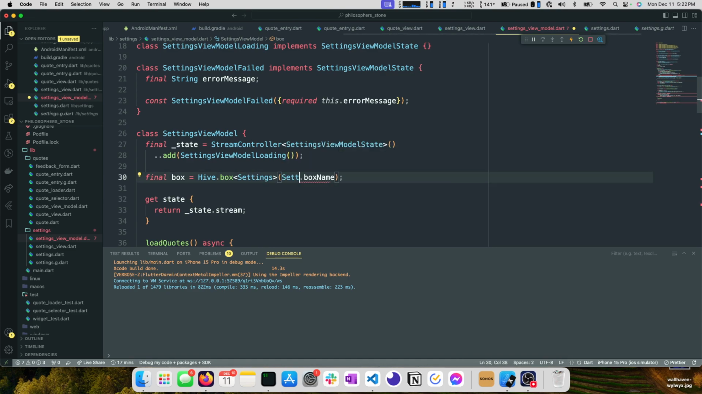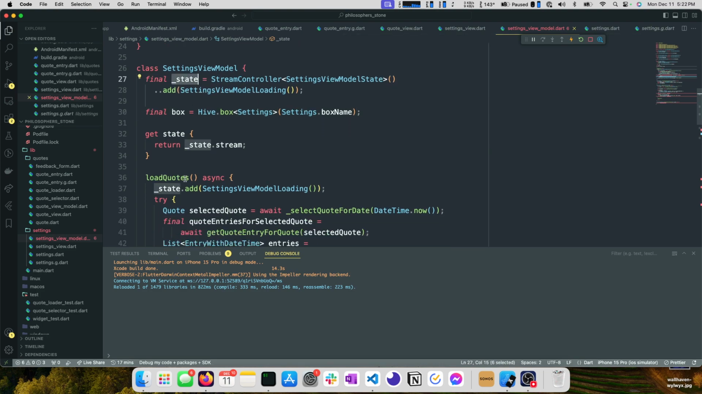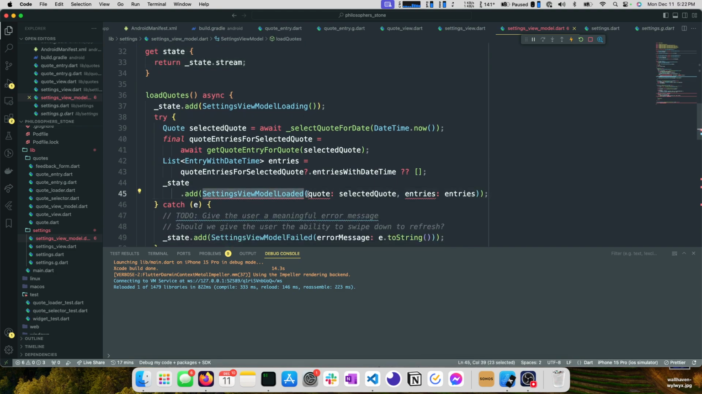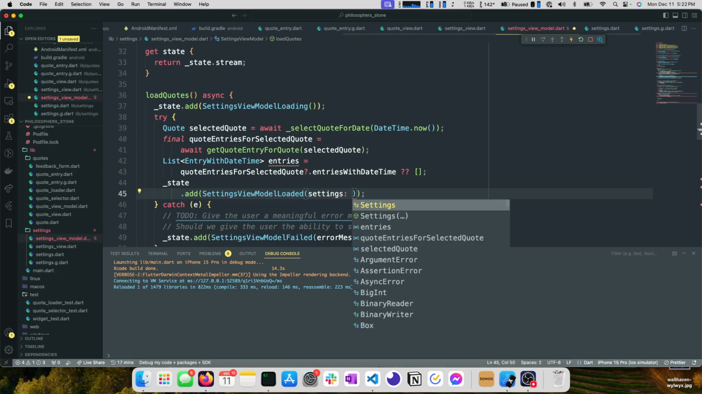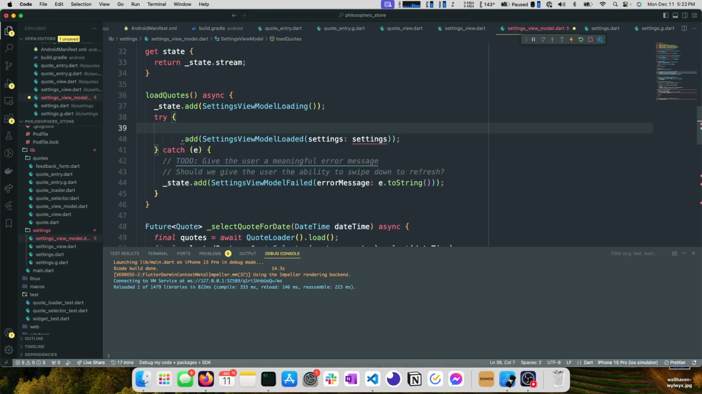Okay, and then we can update this to settings.boxName. I like our state stream that we did last time, our getter for the state. We'll keep that as is. We need to change this because these fields don't exist anymore, and instead we have settings. We have to fetch those, right? So we don't need this select quote for date stuff anymore.